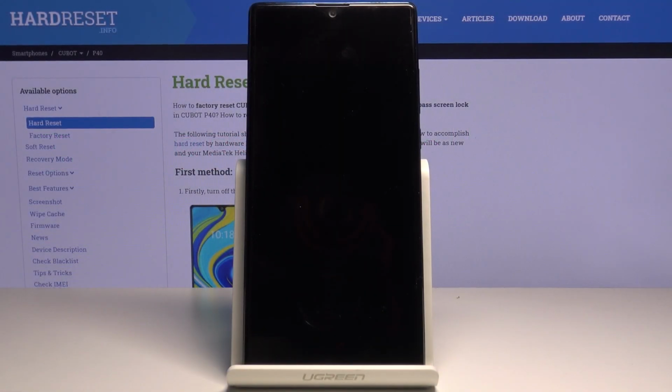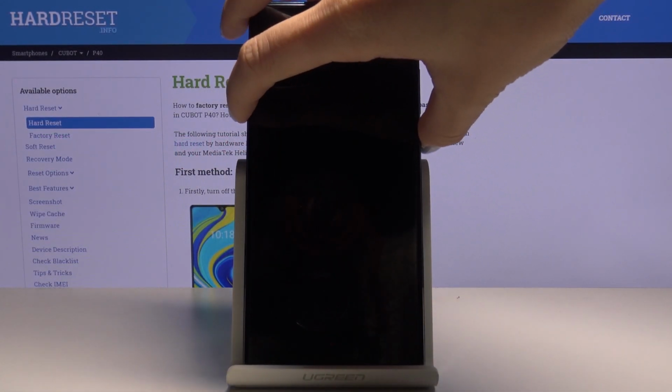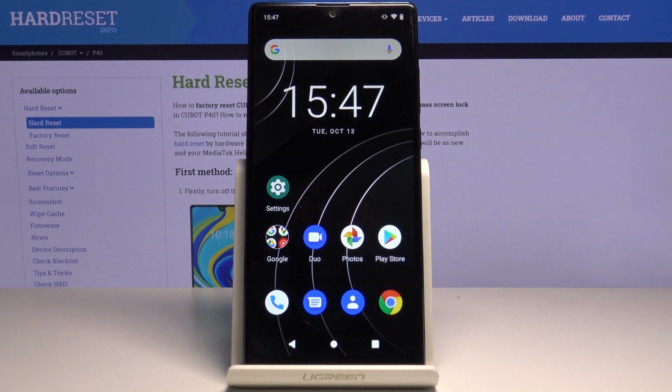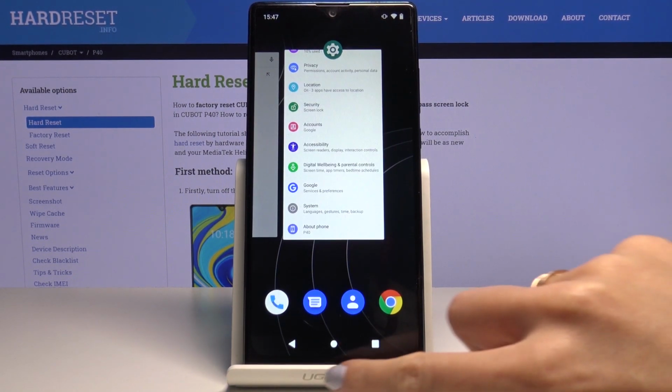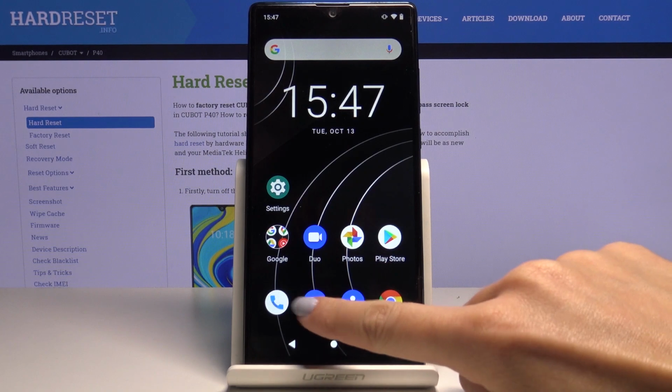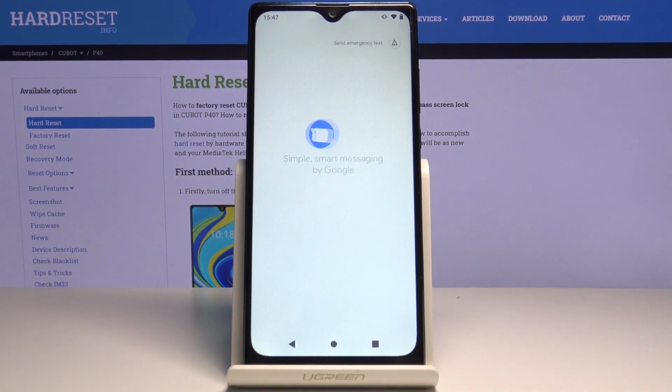In front of me is CUBOT P40, and let me show you how to change the navigation bar on the following device. So as you can see, currently we are set up with the button navigation bar. So here we've got the recent items button, home button and back button. This one is for going back.